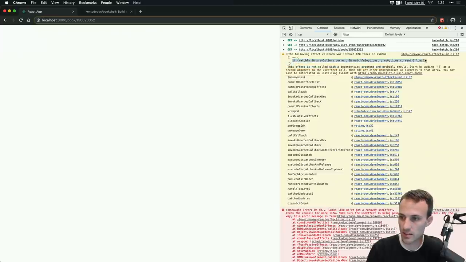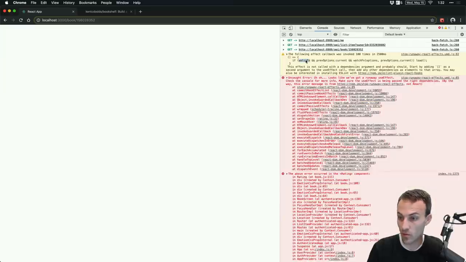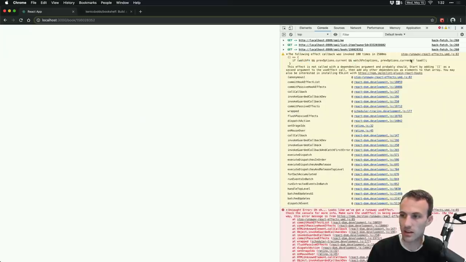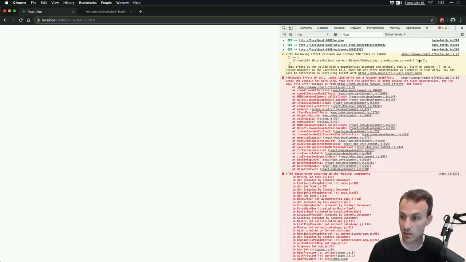And this is all it does. It checks a ref. It checks if we have a watch function. We don't have a watch function. But if we did, then it would check the previous version with the new stuff. And if those things change, then it'll call load again. So it's not actually doing anything, but because the callback is getting called 100 times in 2500 milliseconds, that's triggering our little doodad here.